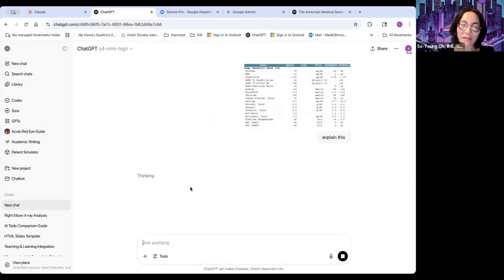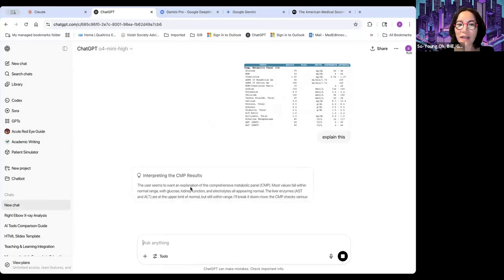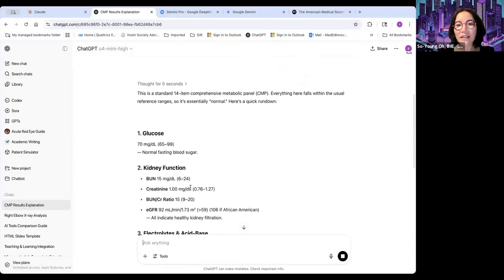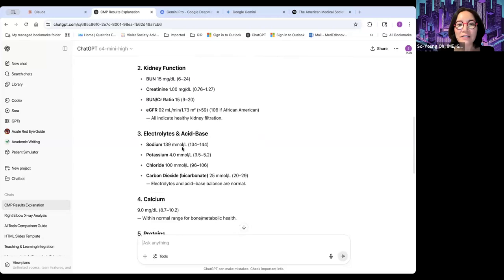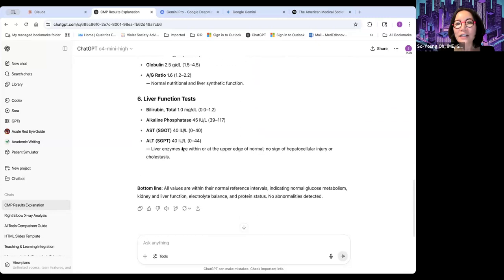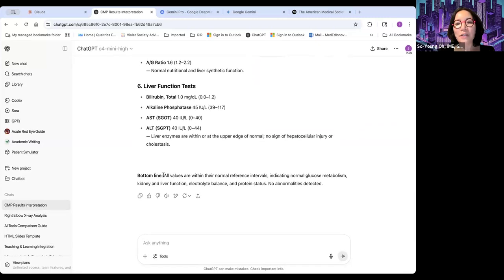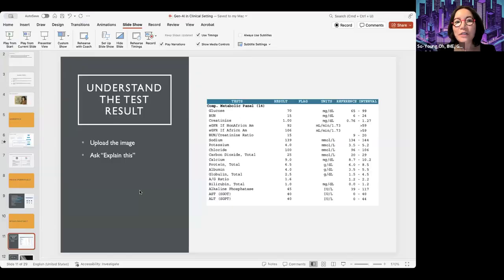And then it is thinking, and let's see. It says glucose is normal, fasting blood sugar, and it interprets each value. The bottom line is all values are within the normal reference intervals, indicating normal glucose metabolism, kidney and liver function. So your patients might do that also. Let's go back to the slide. So that's one case of how people can use this.